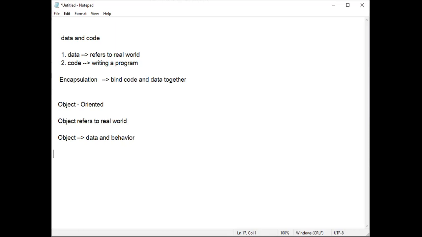So let us try to understand what exactly it is. For example, if I consider a fan as an object, what things we can notice are attributes. Attributes are nothing but the data. When I say data, you should not tell about working. You should tell only about the looking, that is, what you see.